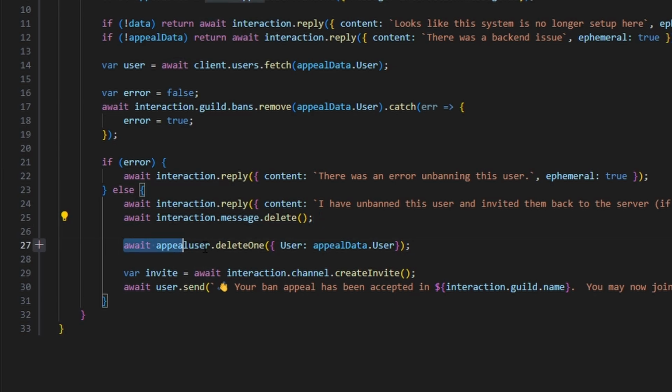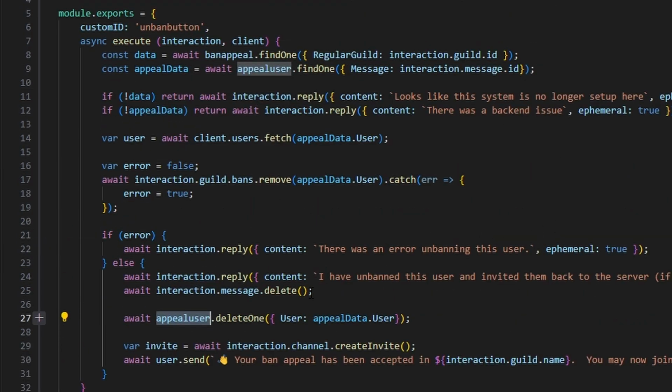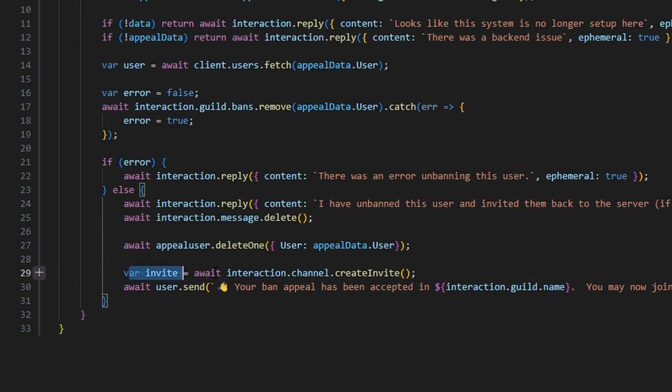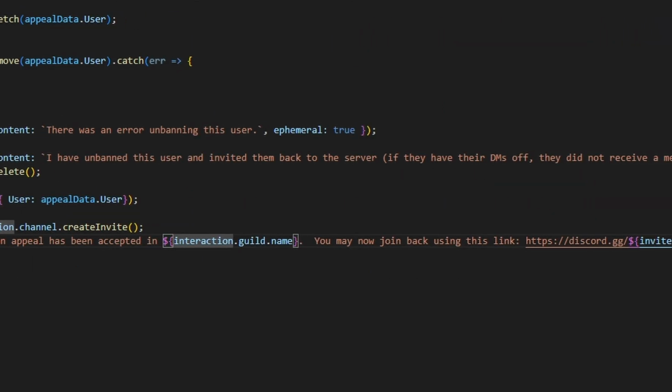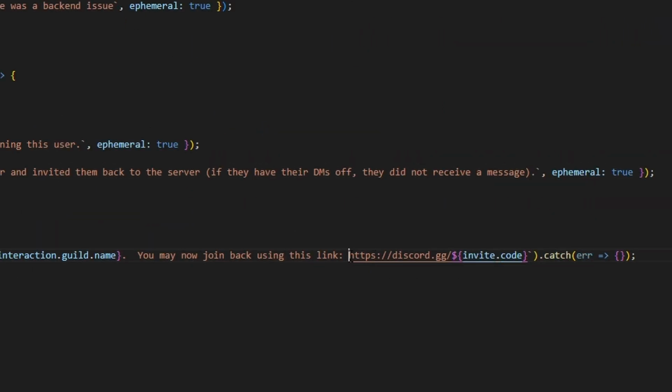And then we're going to go ahead and delete the appeal user from the schema. So the person who we just unbanned, we're removing from the schema. Because their file is no longer pending, we can go ahead and remove them from that. And then we're going to create an invite to the Discord server, and send them a message saying your appeal has been accepted, and give them the invite code in a Discord invite so that they can join back.